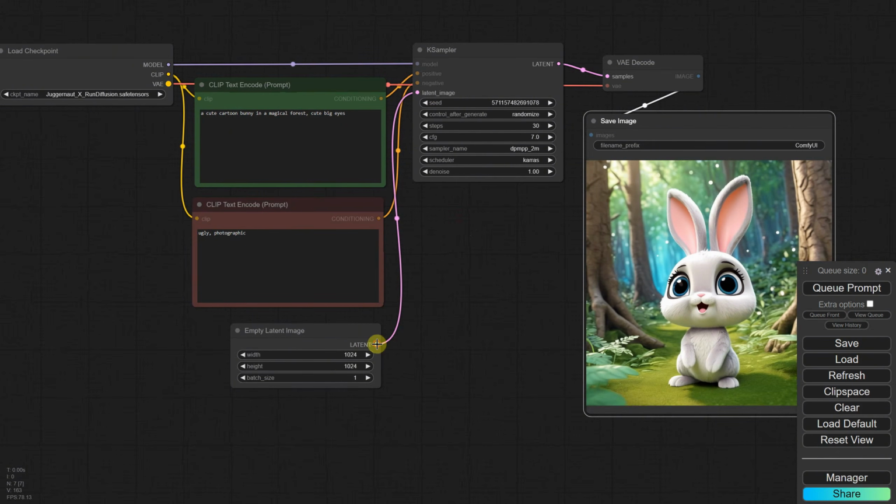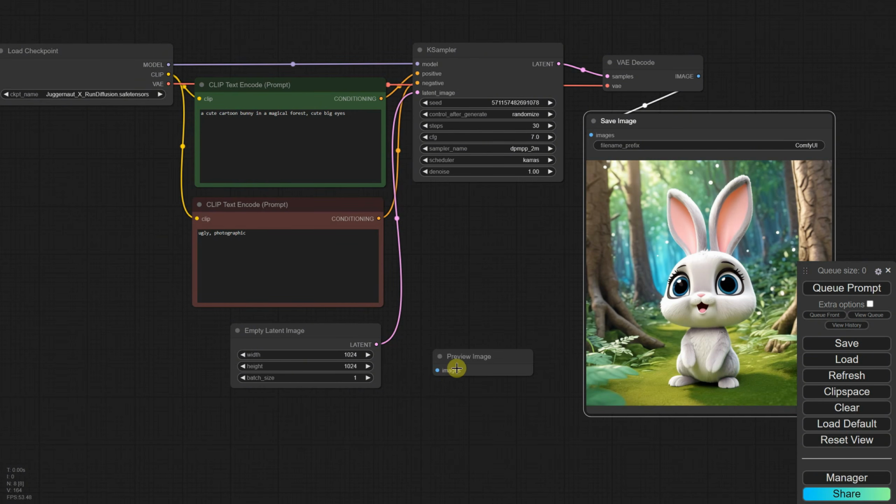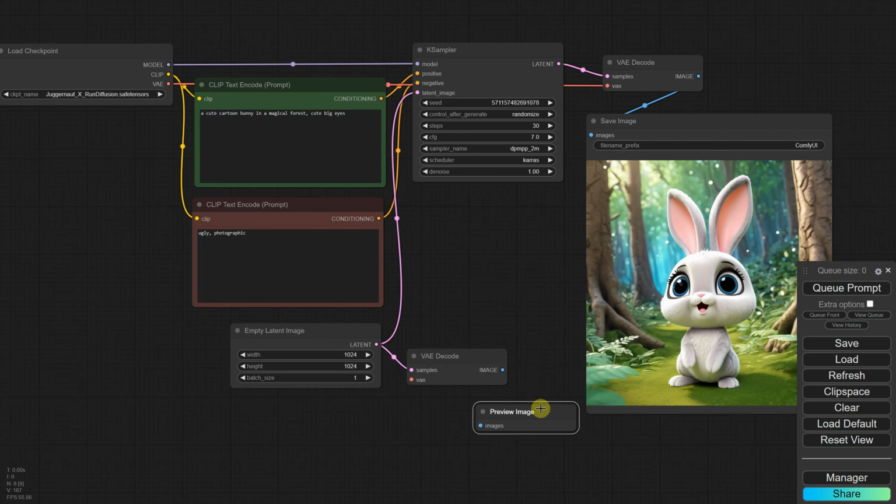I was curious about what's inside this latent image node, so I tried adding a preview image node. However, as you can see, we cannot connect them directly because the latent image is not pixel-based. Remember, we need to decode it first. So I will use the VAE decode node, and now I can connect the image to the preview image node.